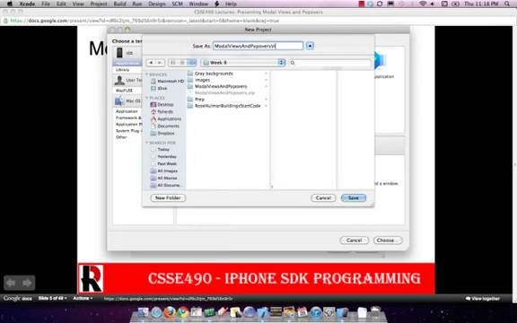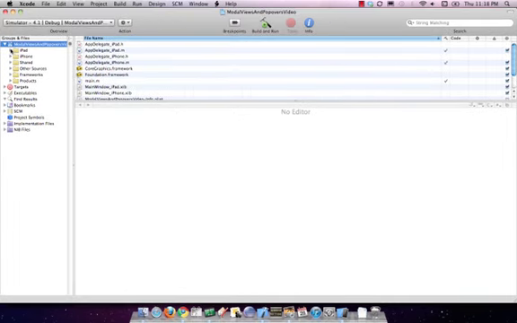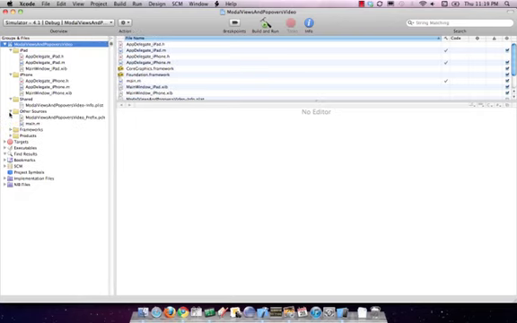I've obviously done it in class as well, so I'm going to have to call mine add the word video. When we open this up, when you use the window-based application, you get an app delegate. In Xcode 3.2 you get an app delegate for each one. You get a main window for each one. They share an info plist, but you have to do all the wiring yourself.